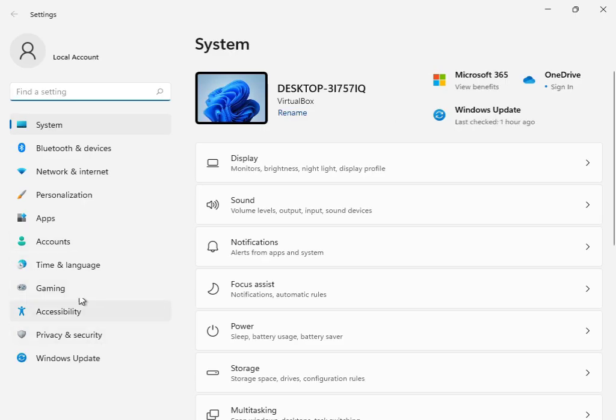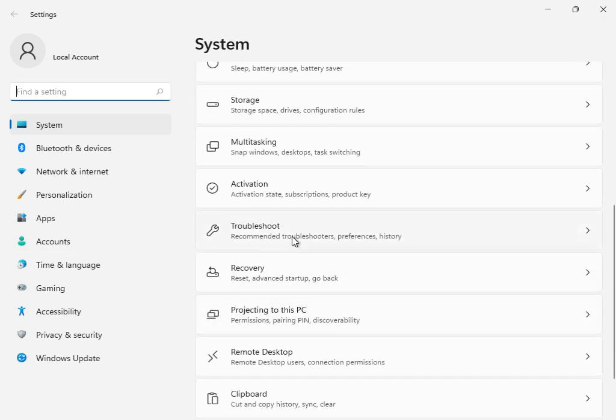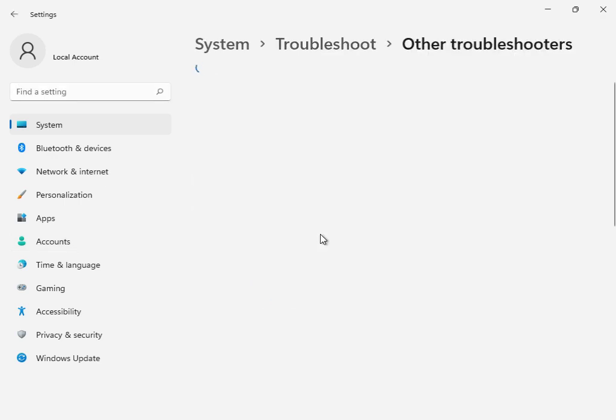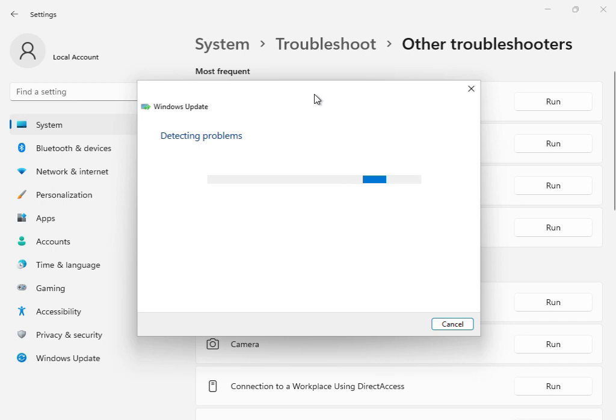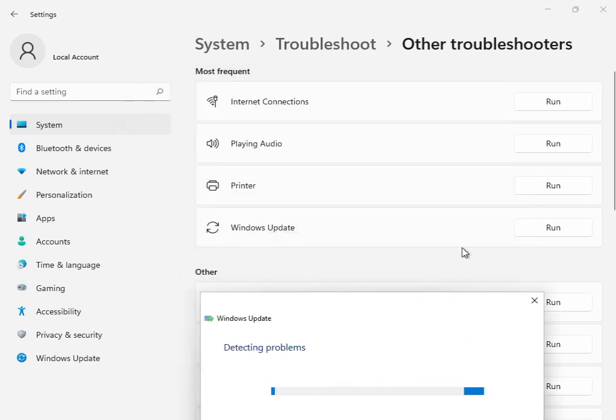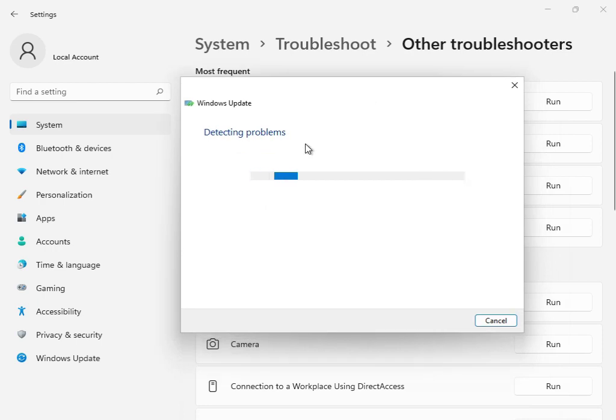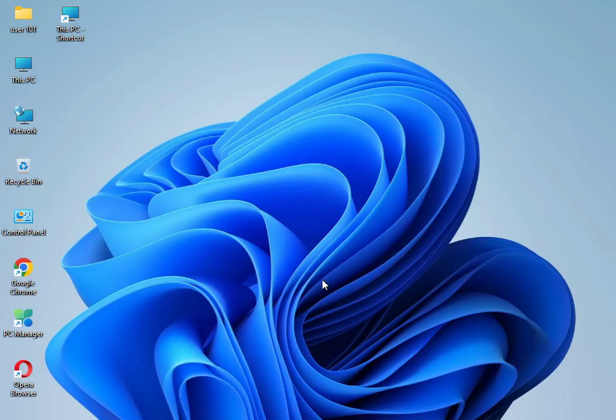Scroll down to Troubleshoot. This is the first solution: other troubleshooters, or the Windows troubleshooter run. Basically, this is the Windows Update troubleshoot option, click to run. Now all services are restarting, restoring, and checking. So please wait a few minutes. I skip this step. When it is finished, you close. So the troubleshoot option is finished.